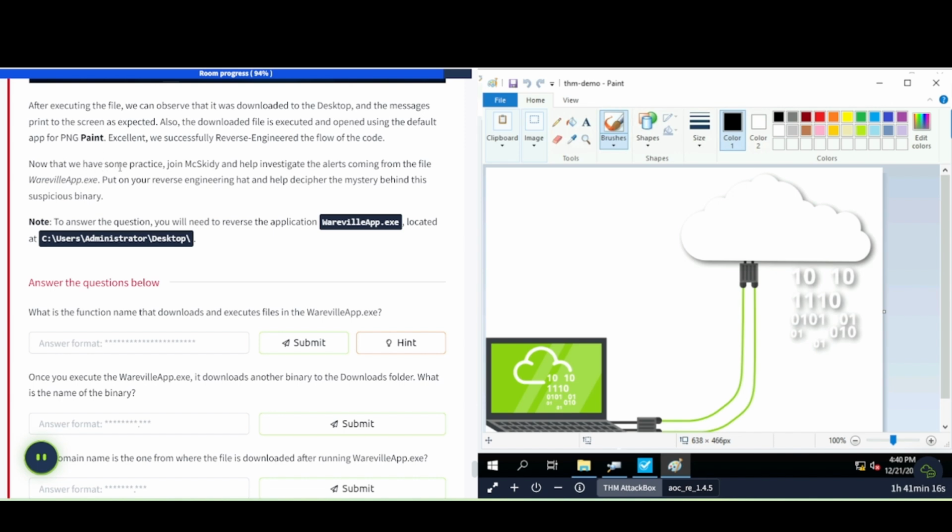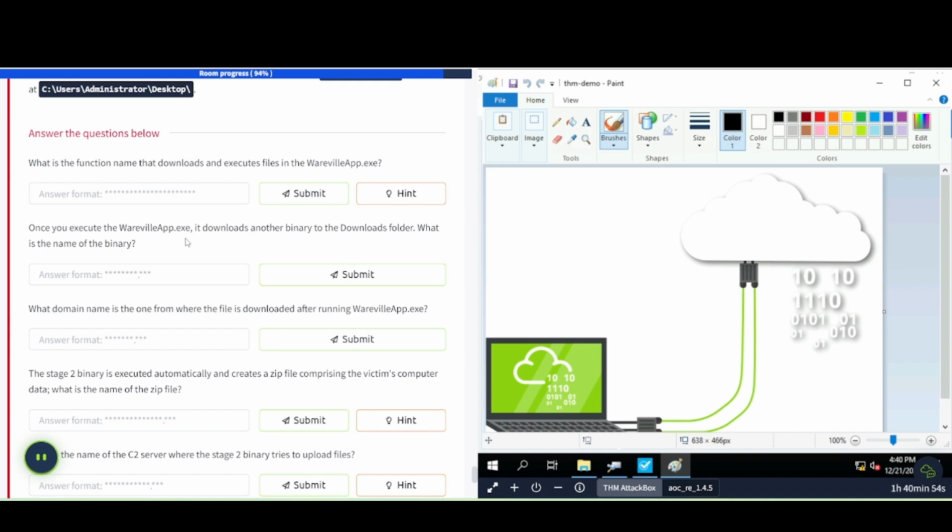Now that we have some practice, join McSkidy and help investigate the alerts coming from the file WireDogSec. Put on your reverse engineering hat and help decipher the mystery behind this suspicious binary. Note, to answer the questions, you will need to reverse the application WireDogApp.exe located here. Okay, so we have some questions here to answer. Go through and try to answer these yourself, then come back to the video and we will continue on.